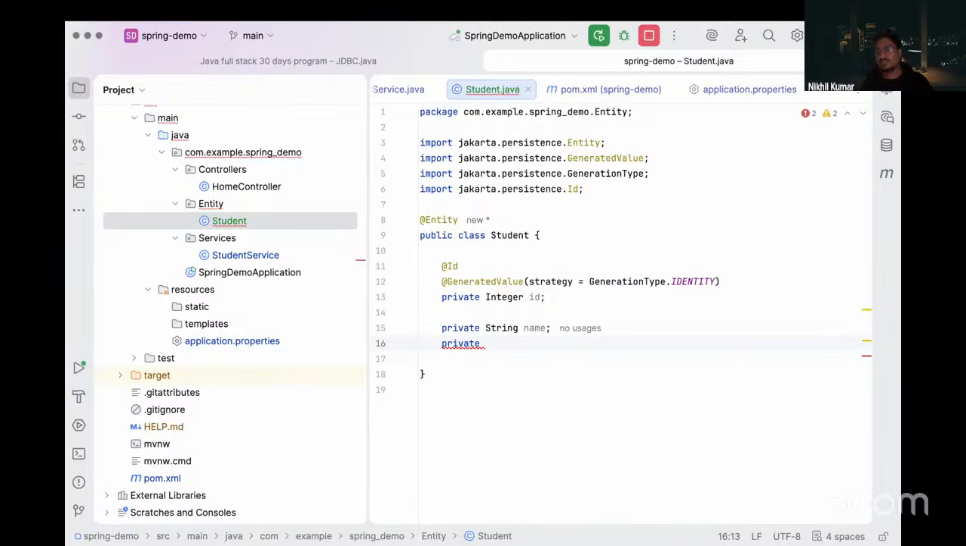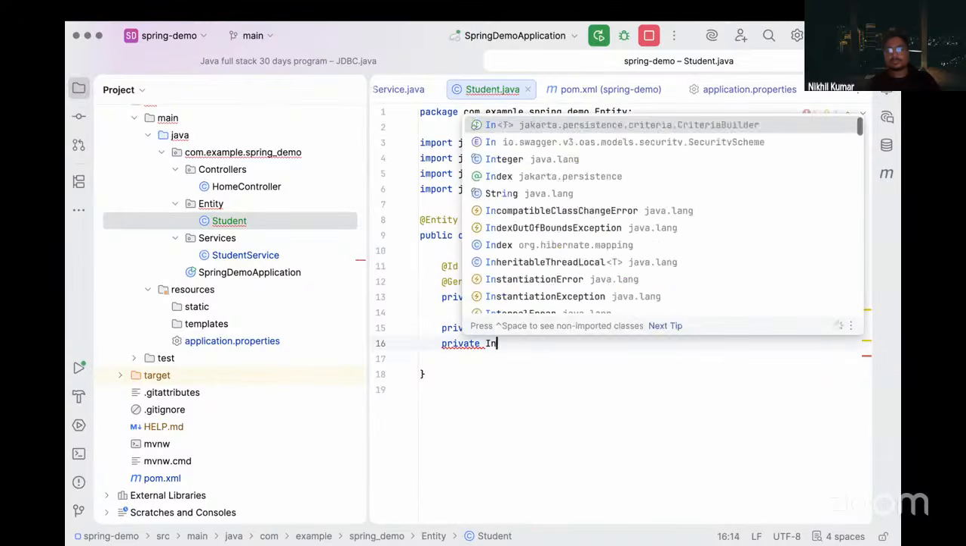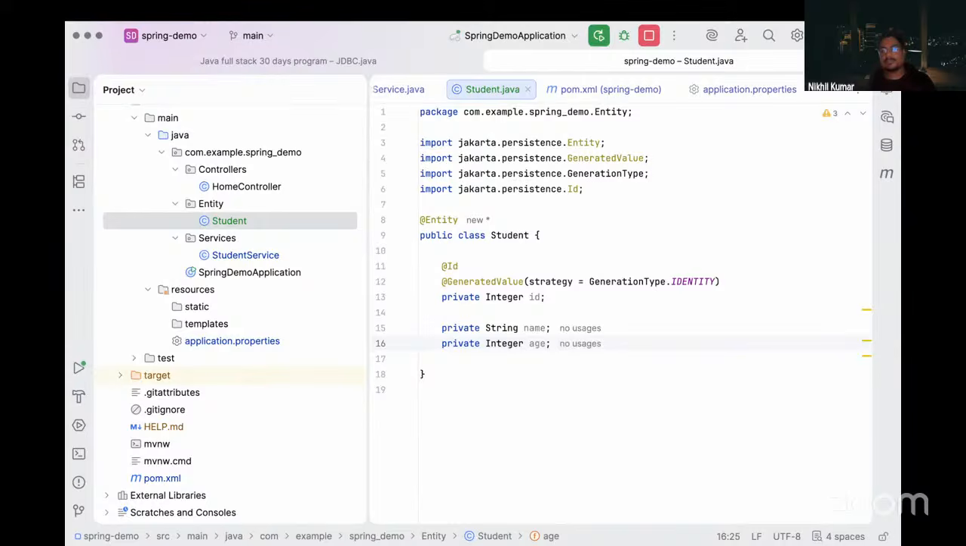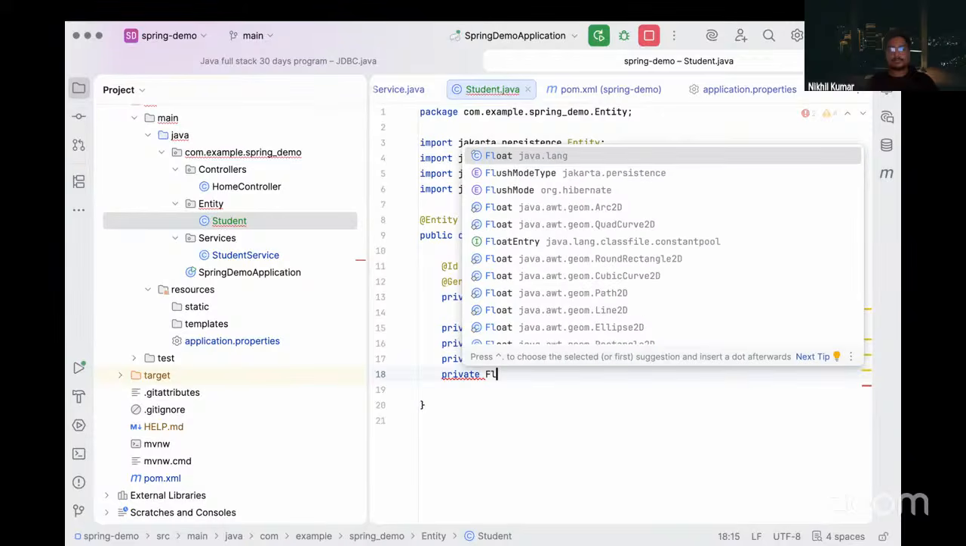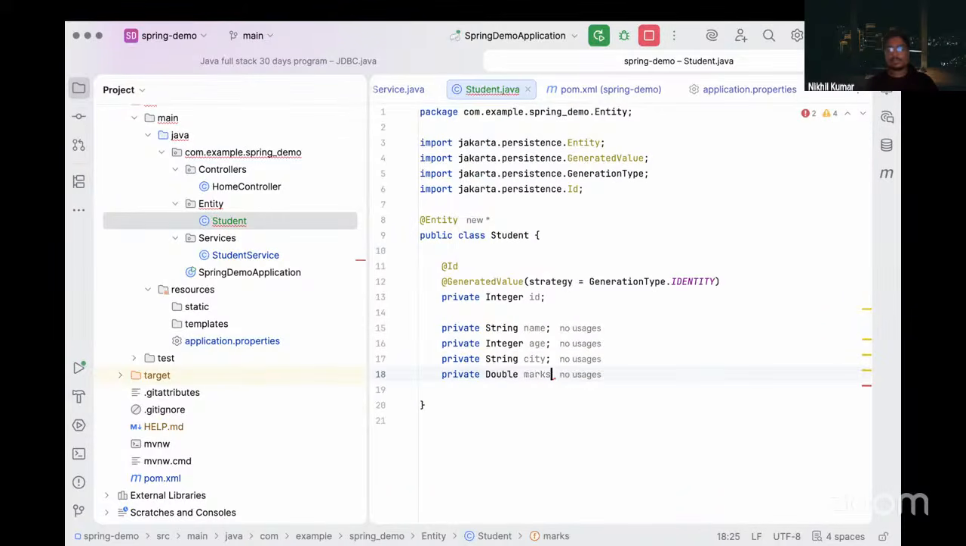Inside our student class, what did we have? Private String name, and we have an Integer age. We also have age here, we have name here, and we have city, so private String city as well. We can also write private double marks here. These are the fields we can add inside our student class. Now this is our student class.